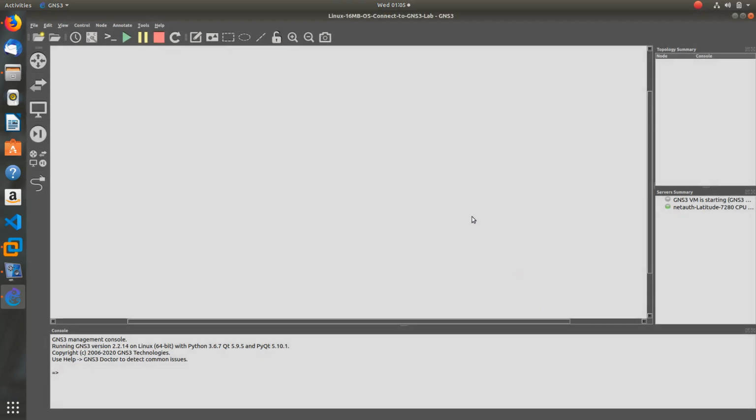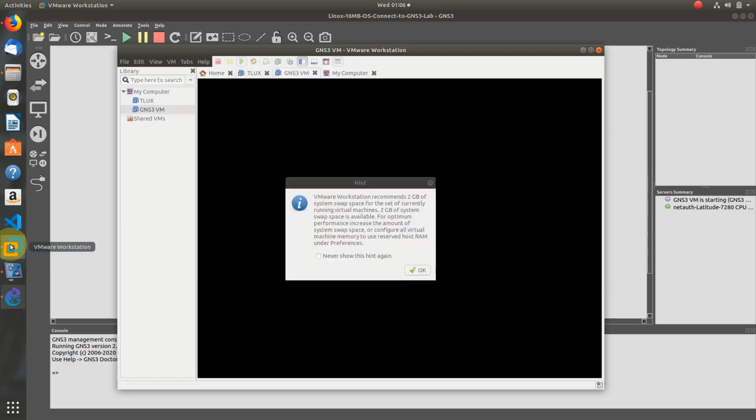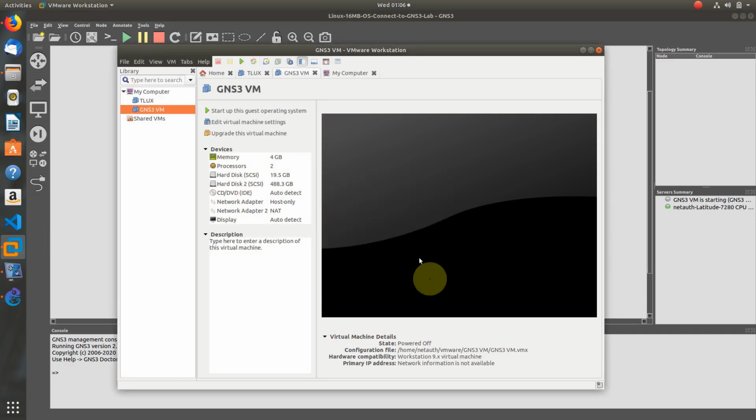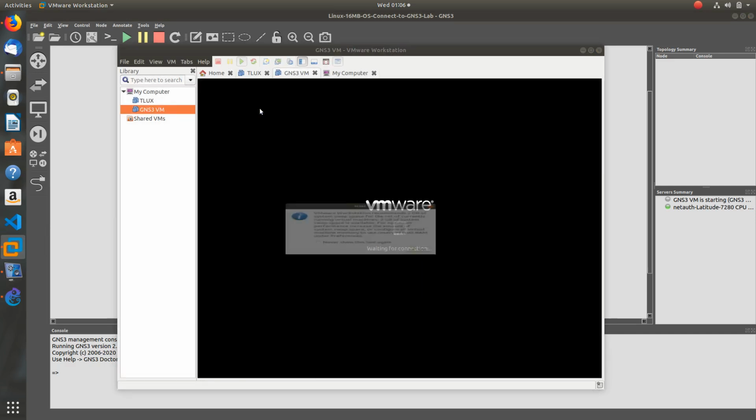Now, before you connect a host machine to GNS3, of course you have to set it up in your VMware Workstation. I have one here. You can still run a GNS3 VM. Having issues there at the moment, but I'm going to set it myself.